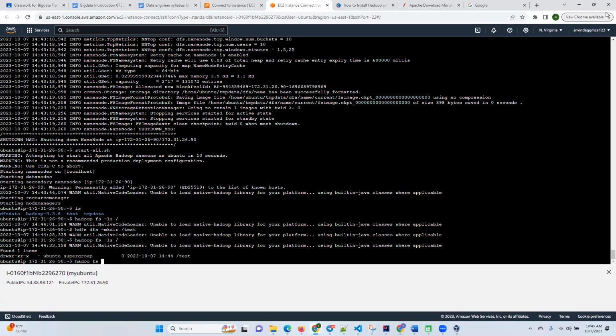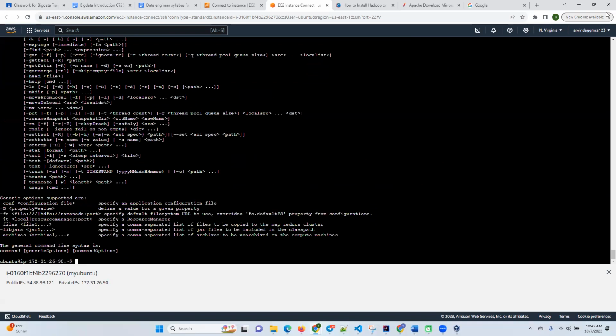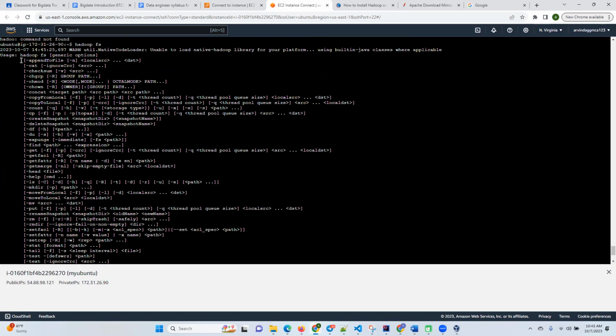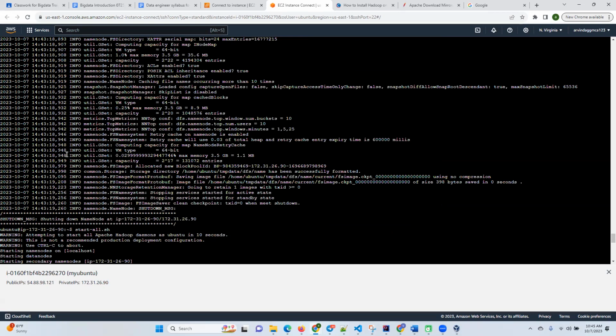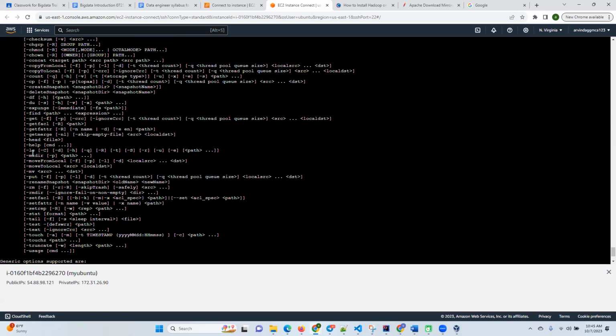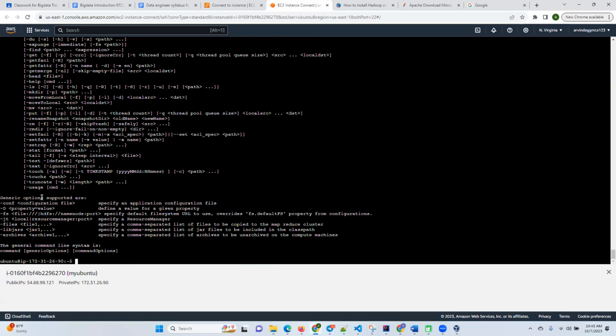When you do hadoop fs, you will see all the Hadoop file system commands. These are the list of commands you can use: hadoop fs, ls, chmod, cp, du, find command, get command. You can use all these commands. Head command is for getting the top lines of the file. Tail command is for the last lines of the file. There is a touch command, but the touch command will create an empty file.